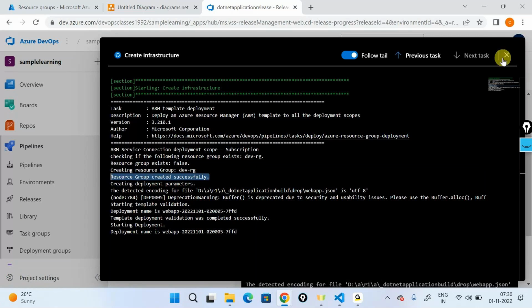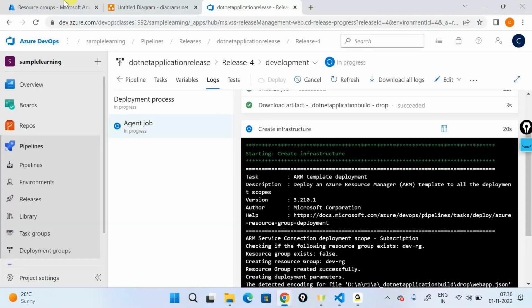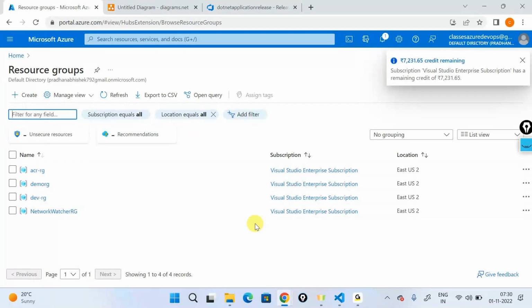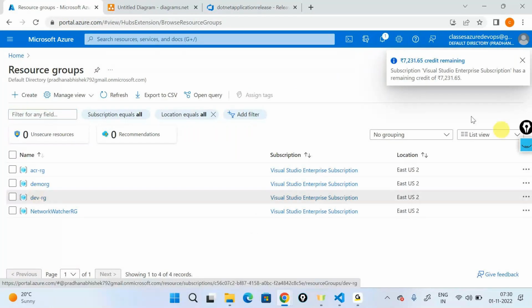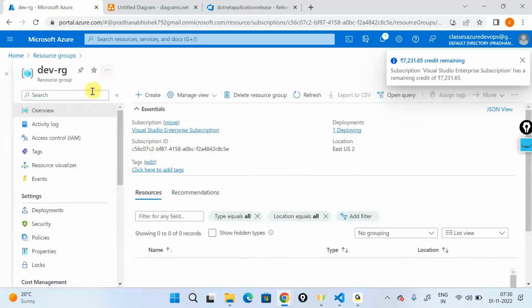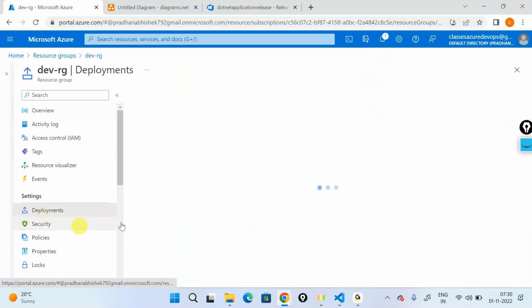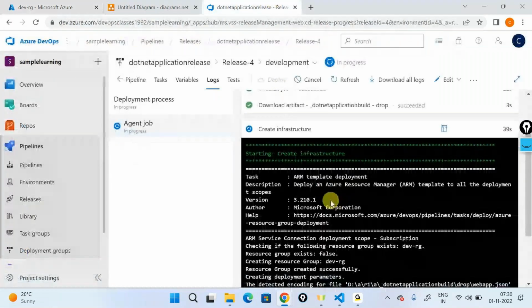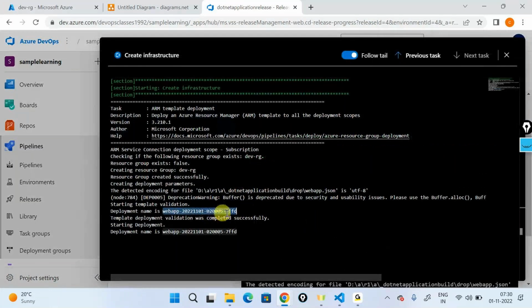So if you go back into your Azure portal and just refresh this Azure portal out here, I'm able to see something called dev.rg. If I click on dev.rg and if I click on the deployments here, it's now going to tell me that okay fine, there is a deployment that is coming through. This is the same deployment that's happening right now with this particular name called something with 7FFD.